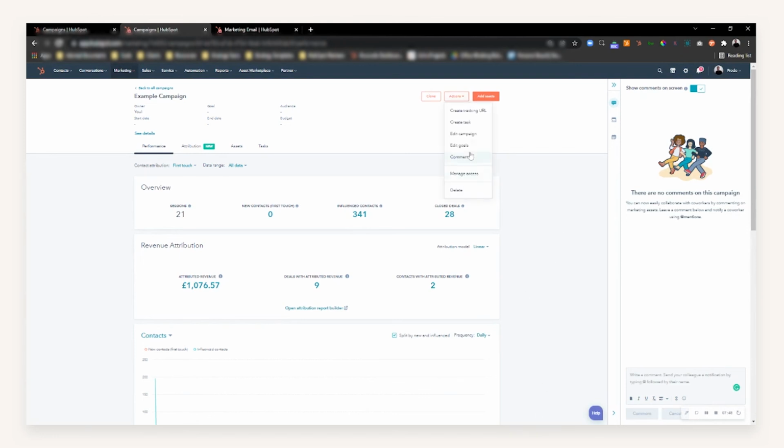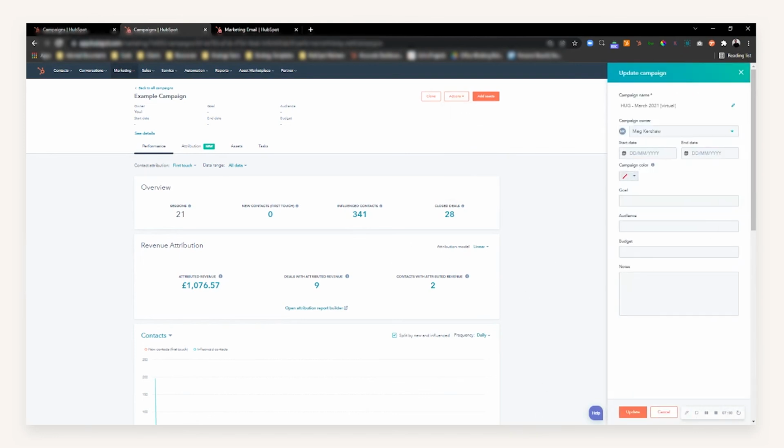Last but not least, you can edit the campaign at any point in time to set the start and the end dates. You can pick a campaign color for easy segmentation, and then internal notes such as who the audience typically was, the budget, the goal, and the notes. So if you were to refer back in a year's time, you know exactly why you ran that campaign and what the definition of success was.